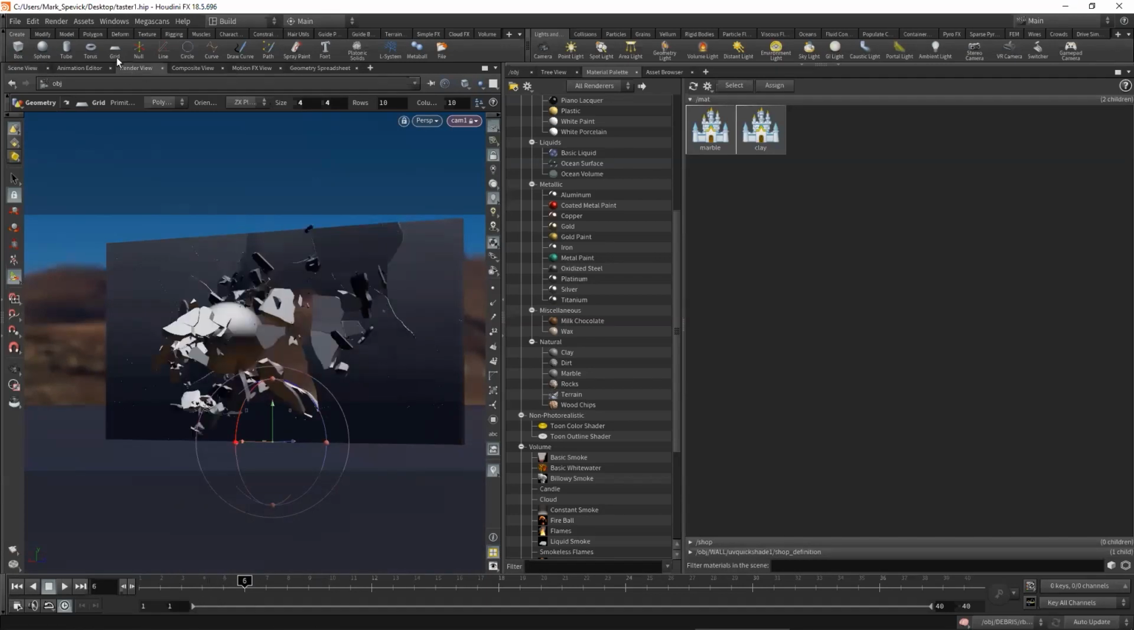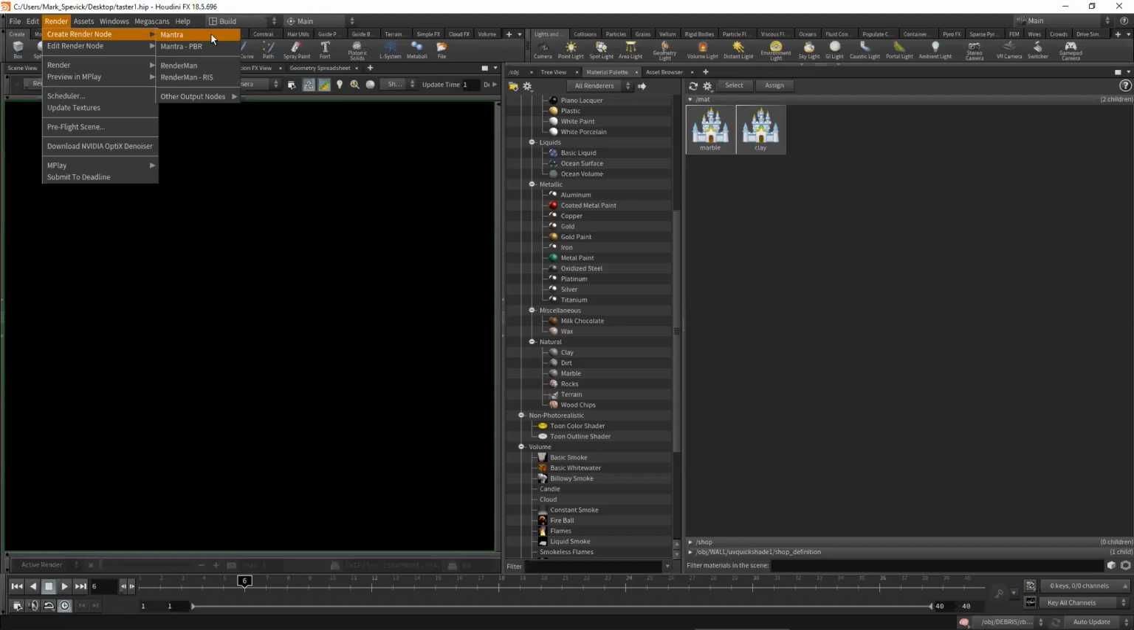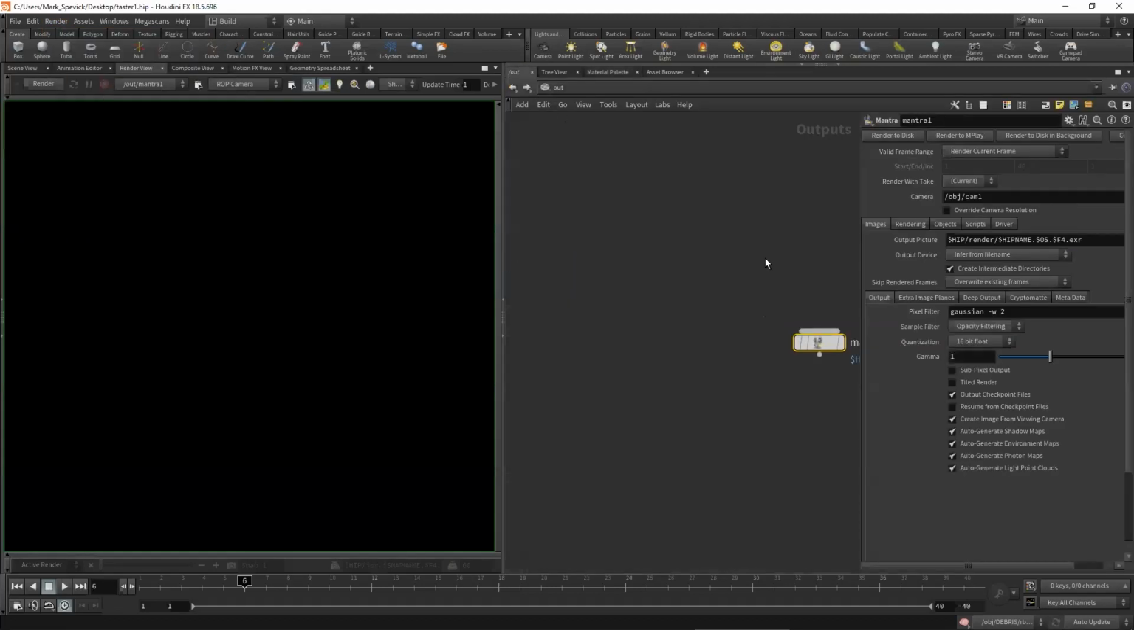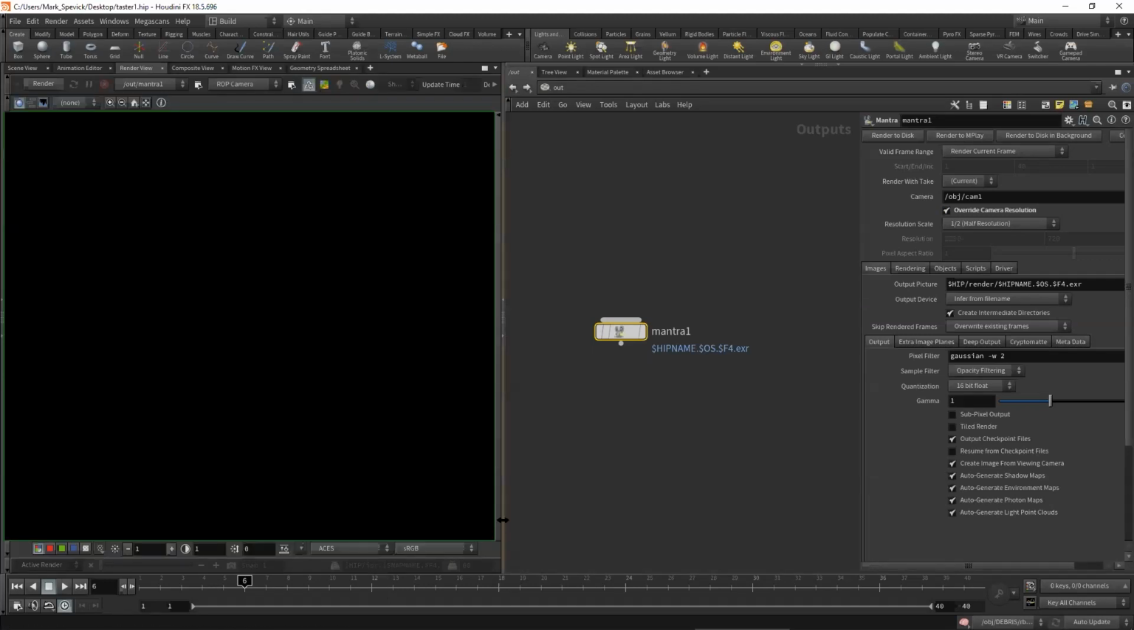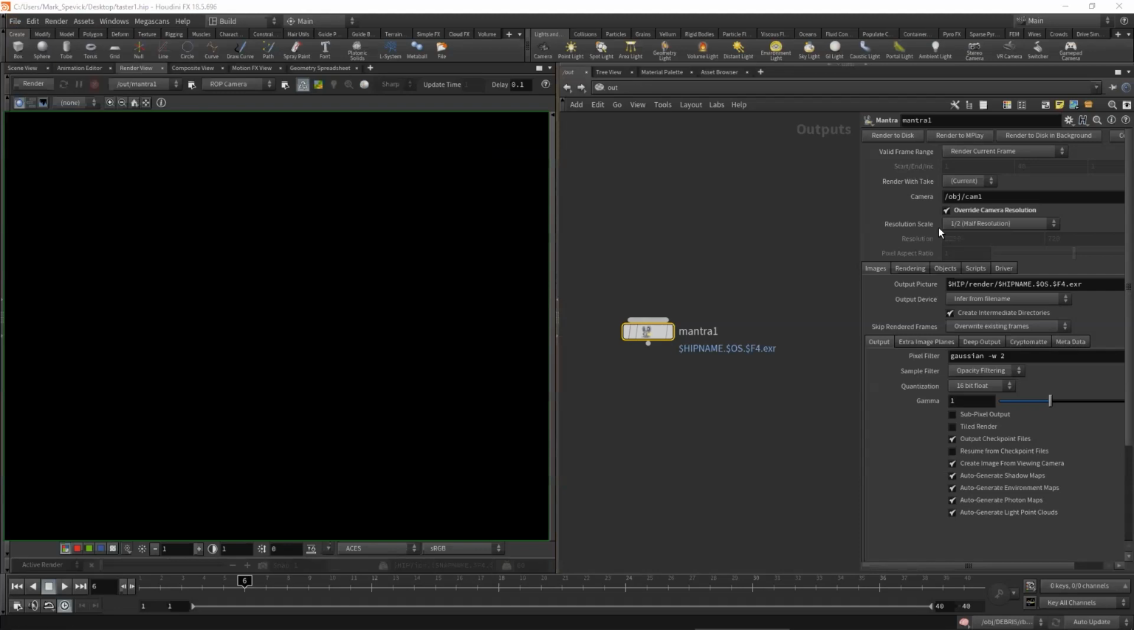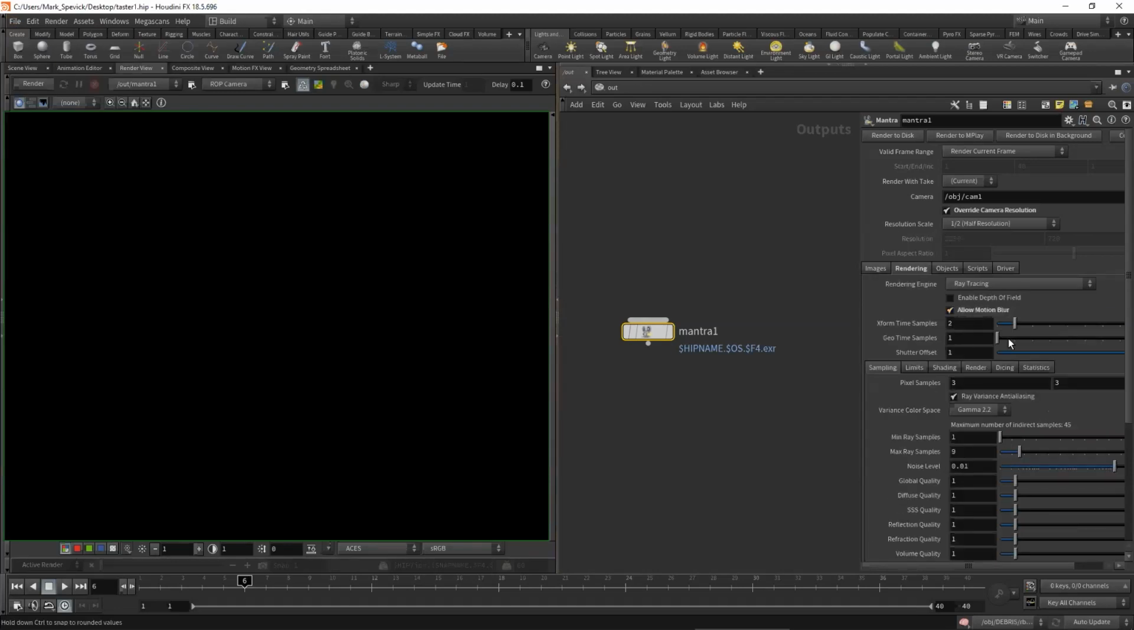Stuff coming in. So we need to create a mantra node. So let's do a mantra node here. Everything in Houdini is a node. Let's do this half res so it's quicker. And then let me just set up these displays. Let me save again. And again, let's turn on motion blur. I need to do 2 samples to see the motion blur. Again, we explain all the settings.